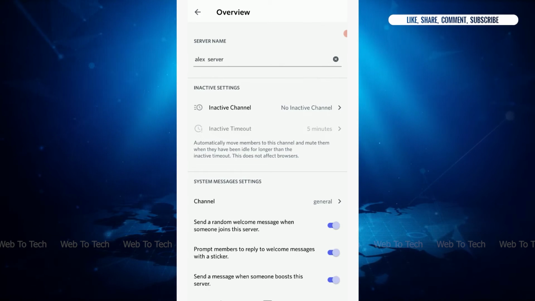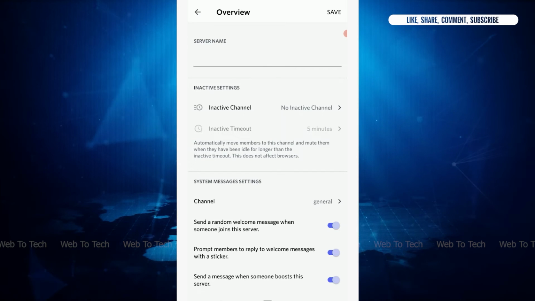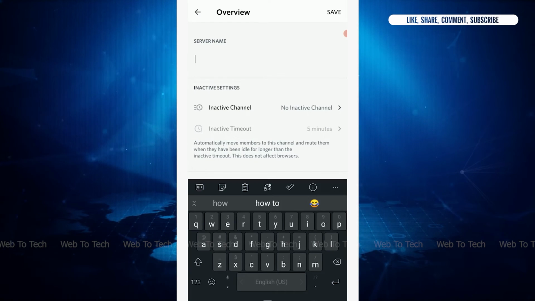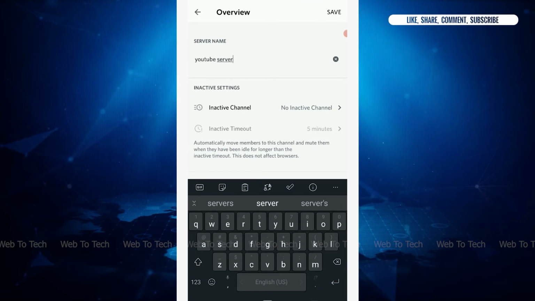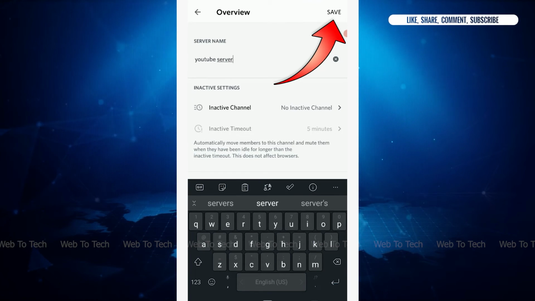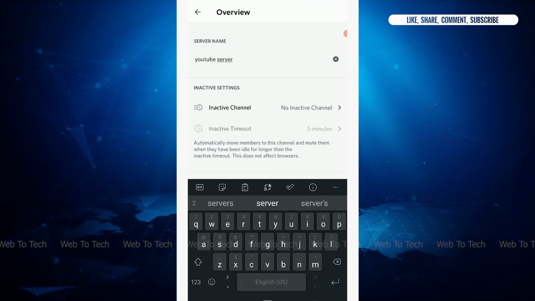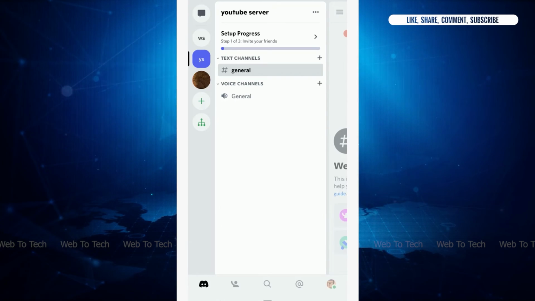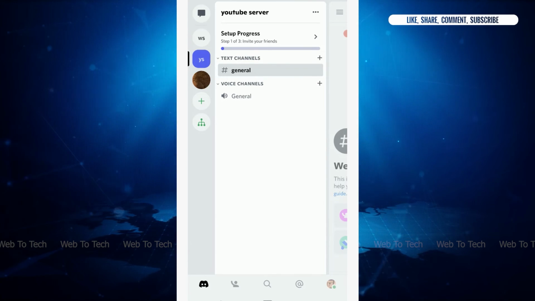Now you need to cross that out, and there you will be able to provide a new name for your server. So I'm going to type in over here. Once the server name is done, you need to save these changes. Tap on save on the top right corner, and this will change the server name right away. Now if you go back, you can see the server name being different. So this is how you can change a server name in Discord.